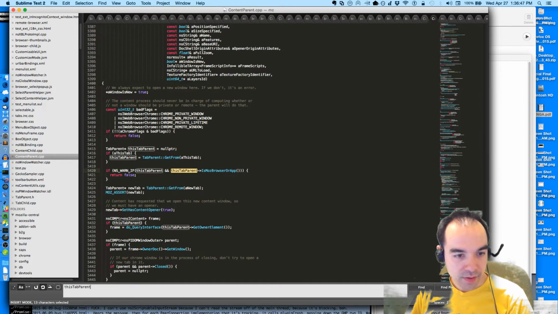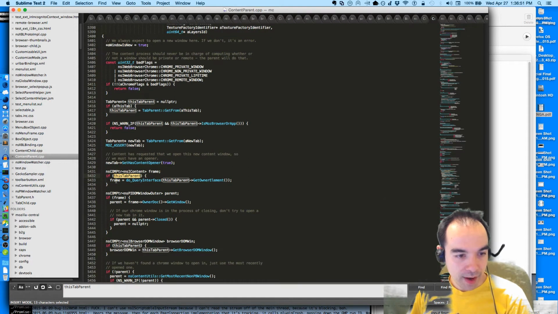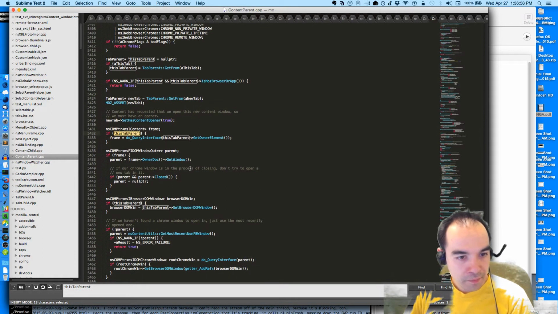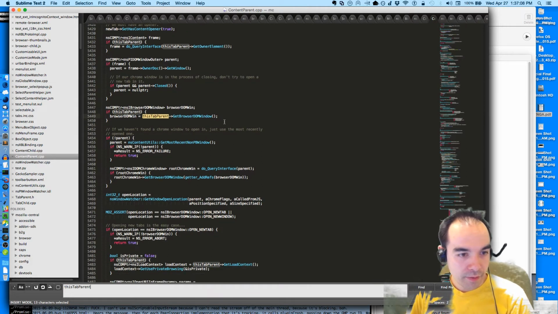Okay, that's fine. If we do have the tab parent, then we set the frame. We already have all these weird conditions in here. Tab parent, owner element, get DOM window. If there's no parent, if we haven't found a Chrome window to open in, just use the most recently opened one.